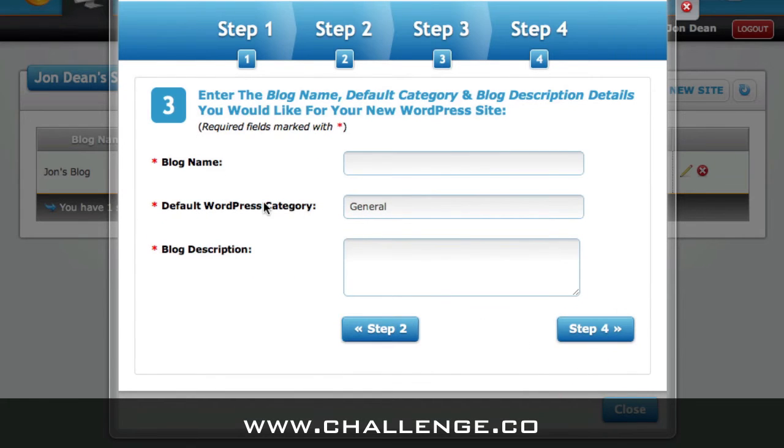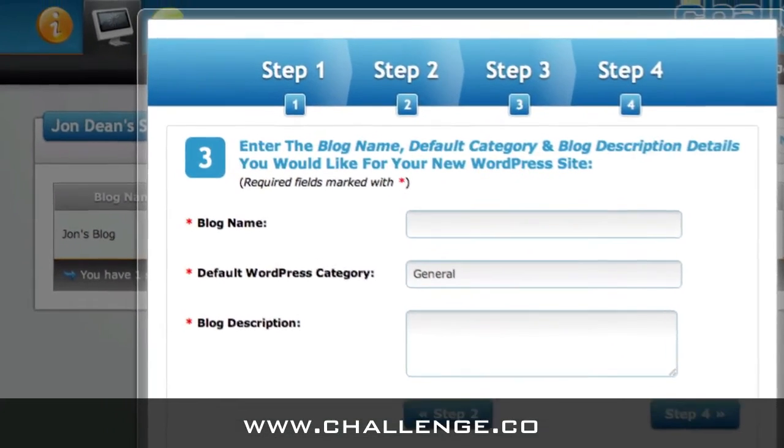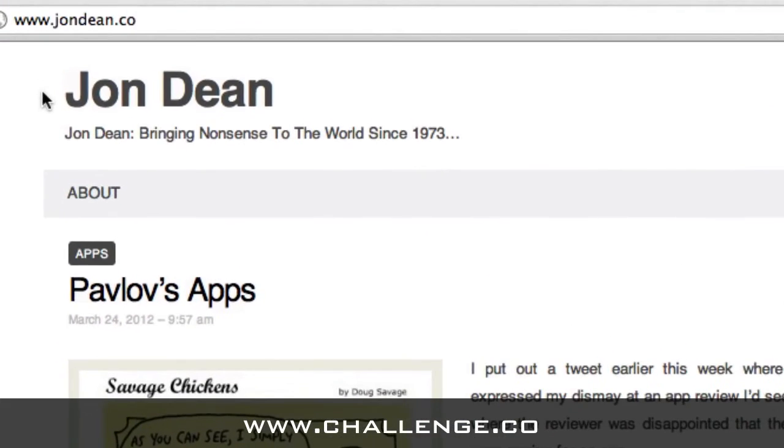Now step 3, this is where we have to enter the details for our actual WordPress site that we want to appear in the search engines. So we've got a blog name, a default WordPress category, and a blog description. Now just to show you what these three things are, I'm going to head back over to my personal blog at johndean.co, and you see at the top it says John Dean in big letters, and that is my blog name. And then we've got in smaller letters underneath, it says John Dean, bringing nonsense to the world since 1973. That is my blog description. That's where that information is being pulled in from.